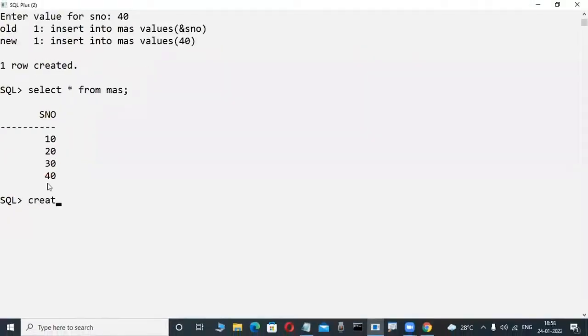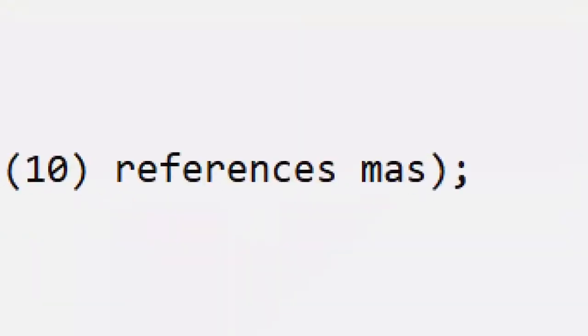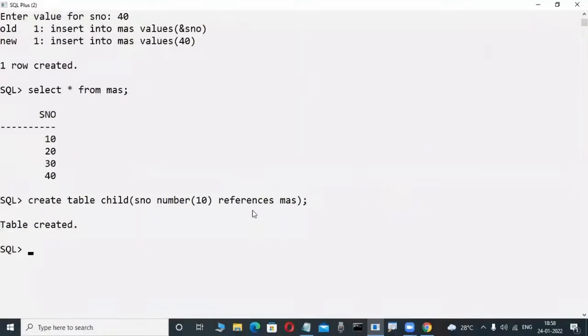Again, here I try to create a child table. In the future, you will also create such child and master tables. There are so many things here, and some clauses, such as references and on delete cascade. So many clauses are there.